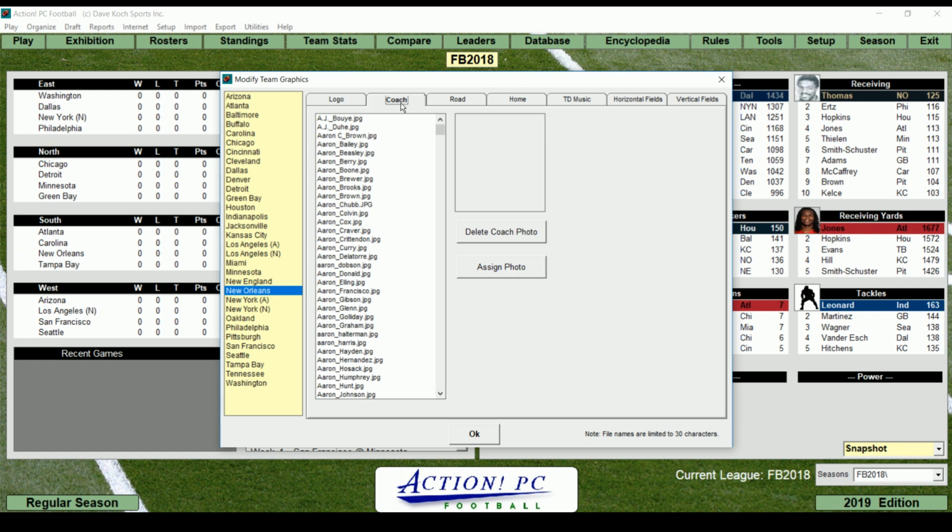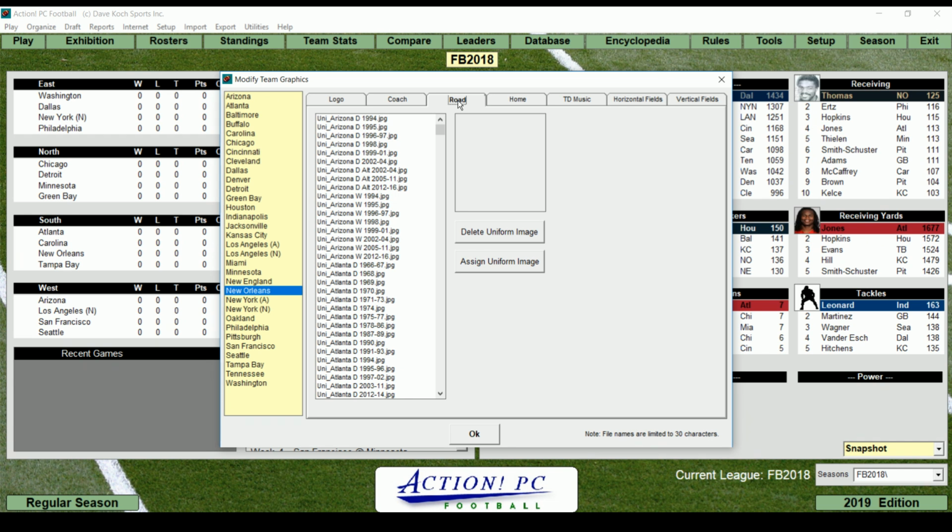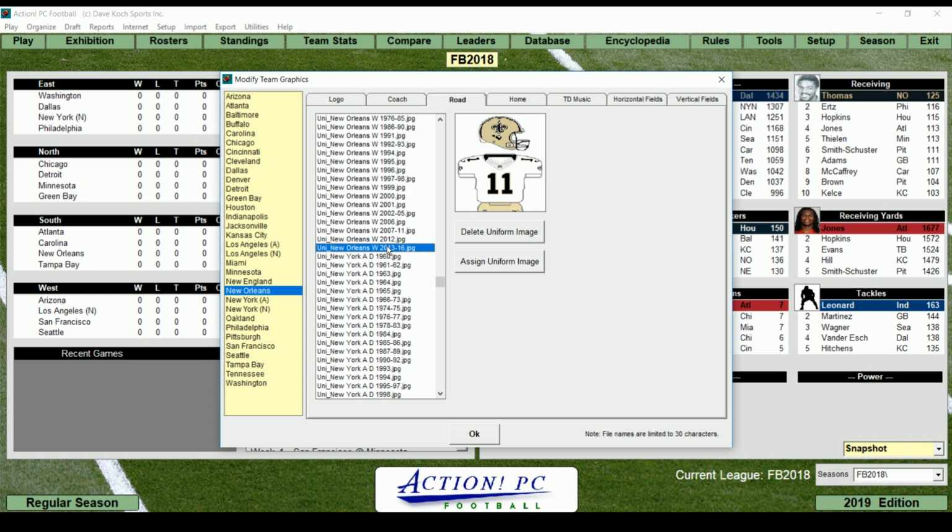If I wanted to put in a coach photo, I could. So let's say that would be my coach. It's not Sean Payton. All I have to do is assign the photo. Okay? I'm sure there'll be a mod for that somewhere. Jerseys for New Orleans. For a road, you'd put white in. And so that would be how you do the images.